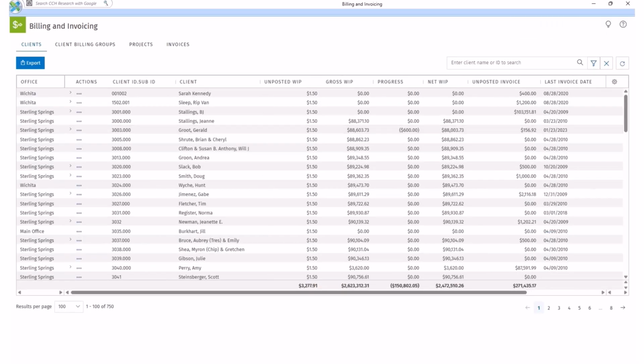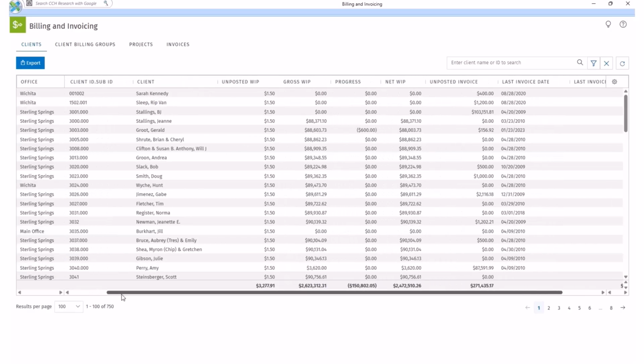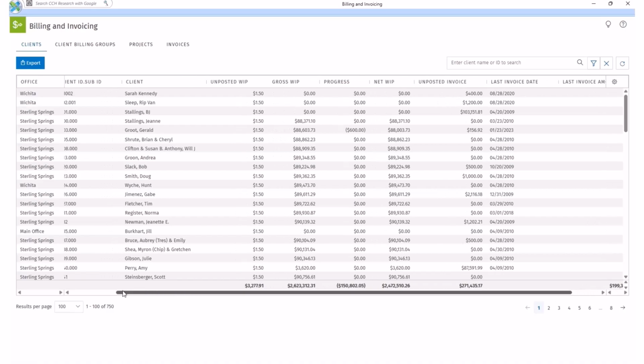You'll see that the column over to the left has a heavy splitter bar, indicating that the column to the left is a static row. When you move the scroll bar, that column will remain in place.